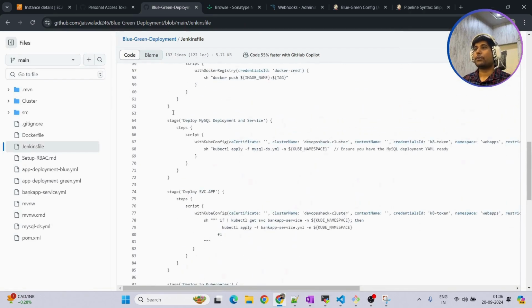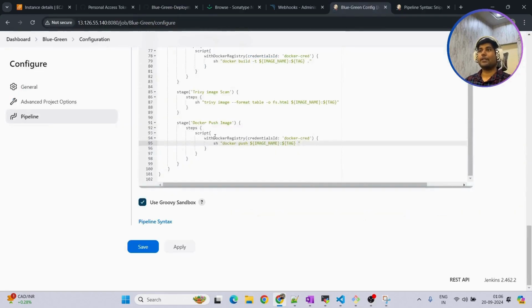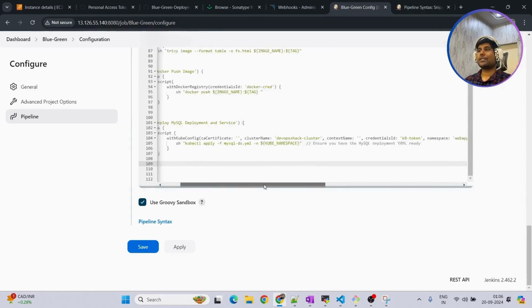Okay, so first what we are doing, we are going to deploy the MySQL deployment and the service database. Okay, so let us add that stage as well. Okay, what things do we have to change here?